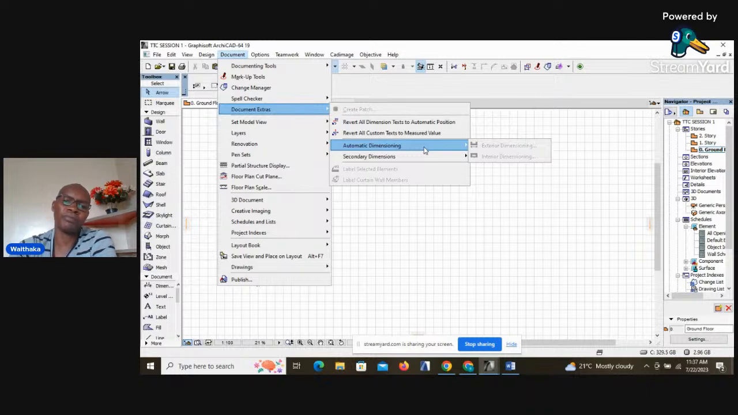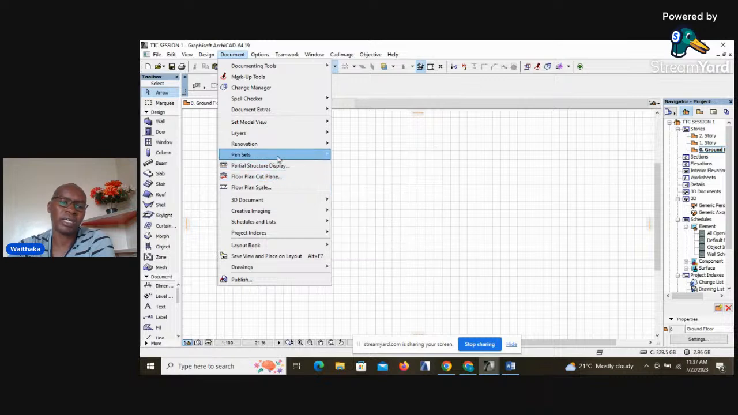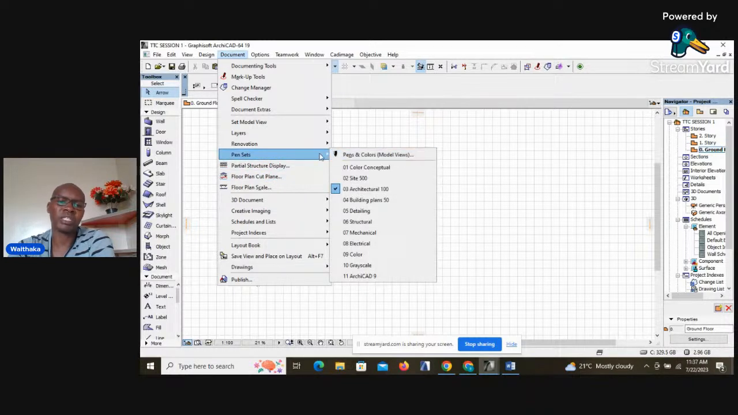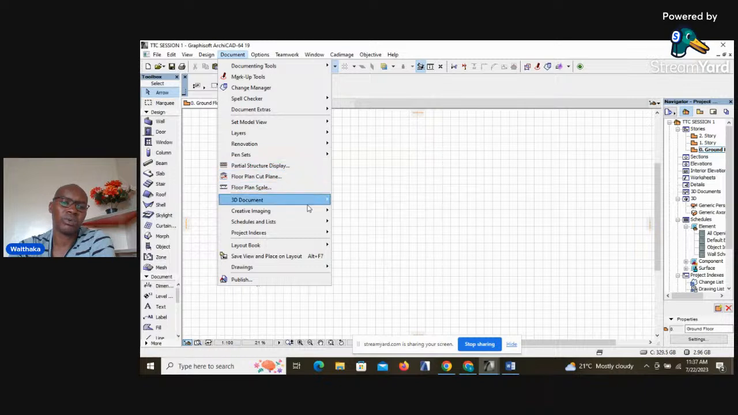So you just put them automatically by a click of a button. We have all the dimensions displayed in our floor plan. We will see how we do that. We also have the pen sets, various pens for various items. We also have the 3D component. We'll be able to toggle between 3D and 2D so that we can see how our drafting experience, the documents or the drawing that we'll be working with, are developing.